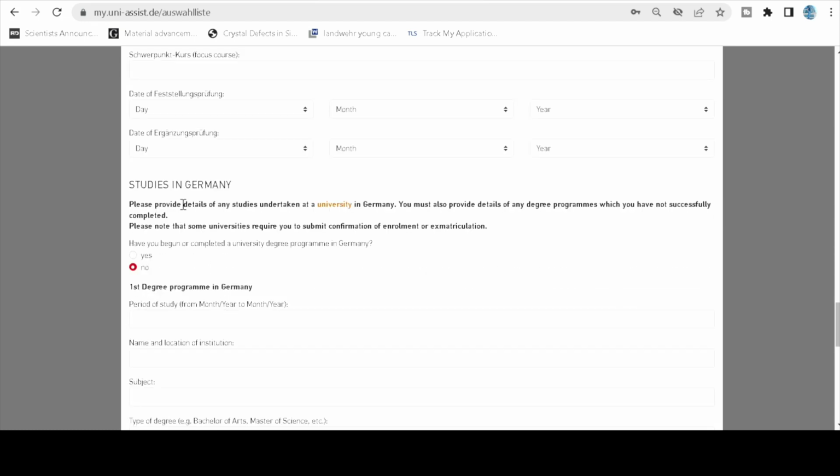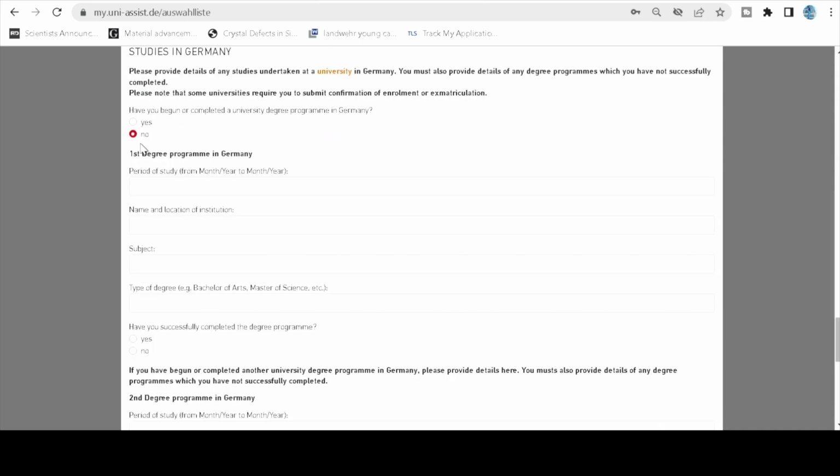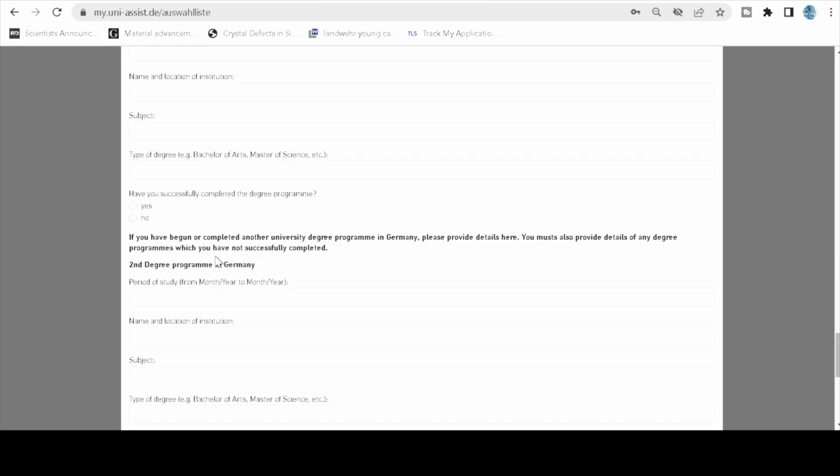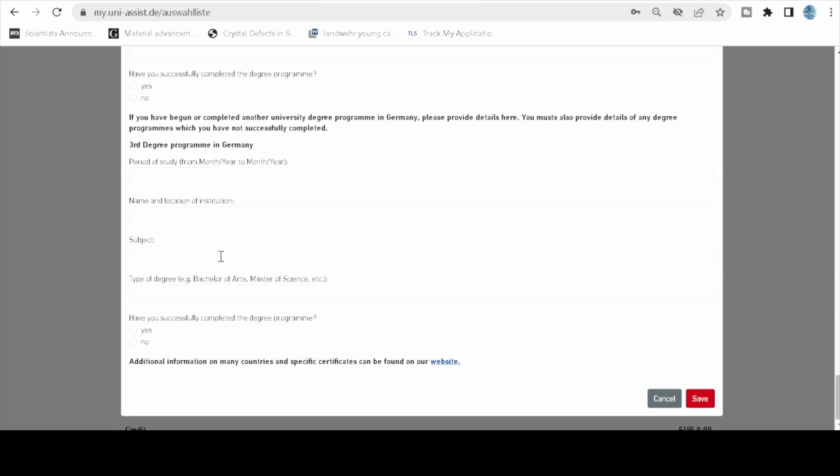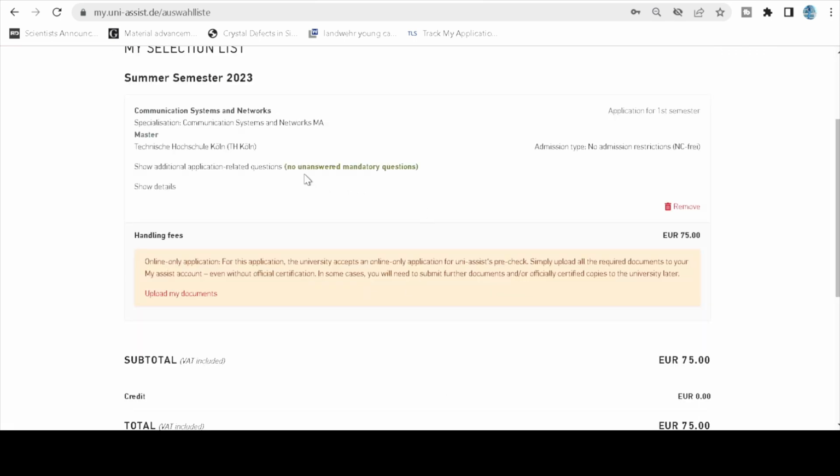And if you studied in Germany before, type all the details. There are some students who just want to switch their degree from one to another, so they are already in Germany, and they have to state their first degree. In our case, no. Later on, how many degrees you have. Okay, click on save. Yeah, all the mandatory answers are done.